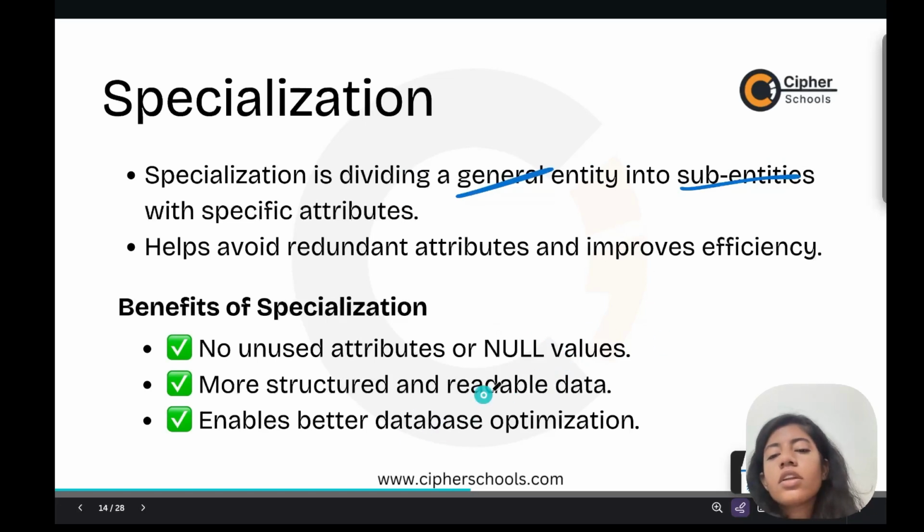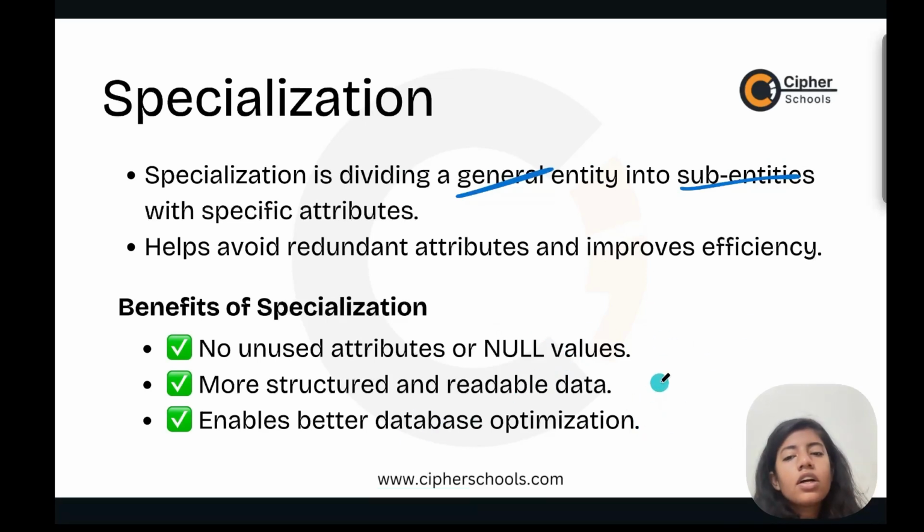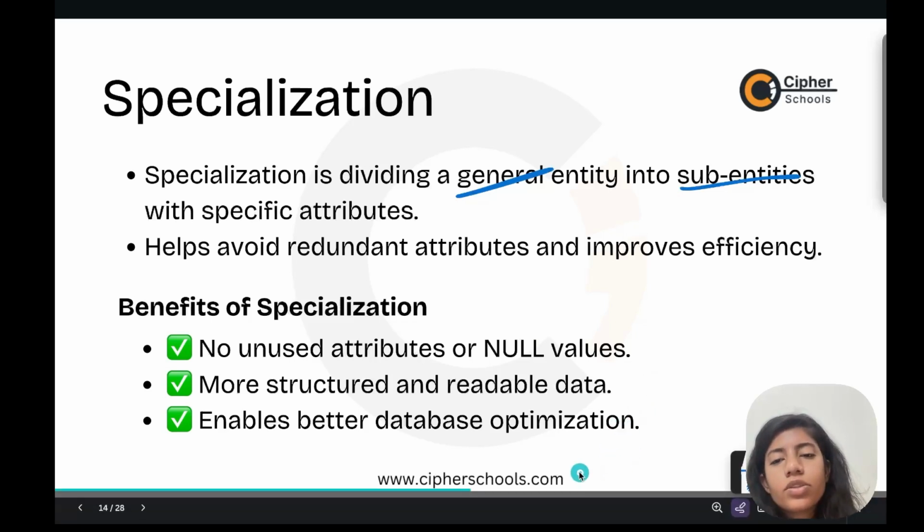Yeah, then it enables database optimization. Since we're saving a lot of space, this is a practice used for database optimization. So now that we have an idea about specialization, let us take a few more examples so that we get clear into it.